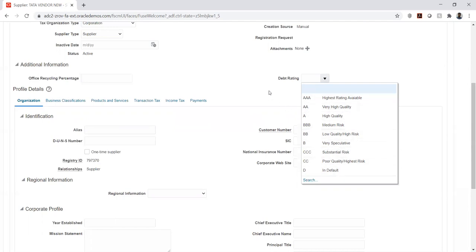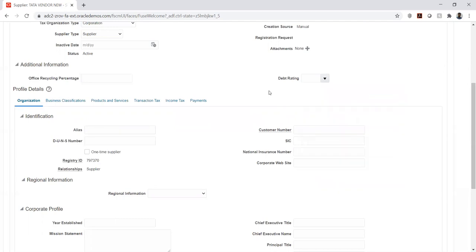How do you know that debt rating is a DFF? We will not have anything here to identify it as a DFF. Specifically, it will not say this is a DFF. Based on our configuration, we need to identify that I have given debt rating, so this is a DFF.